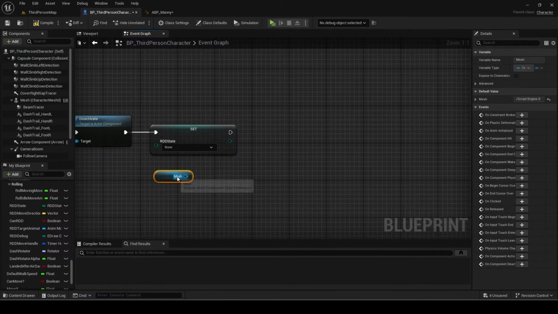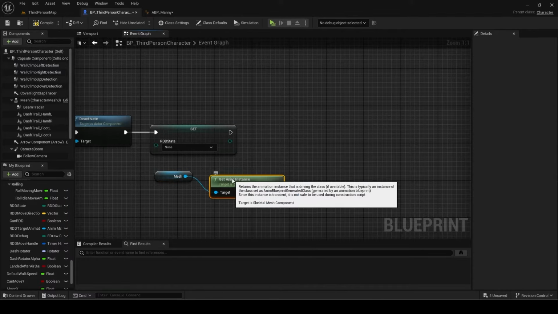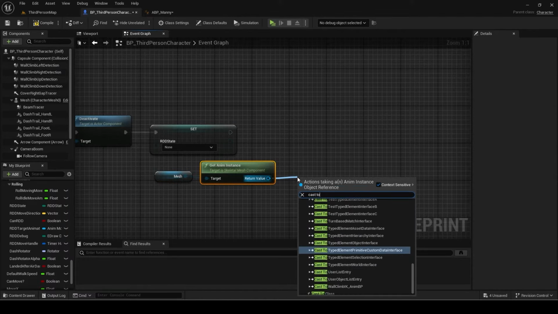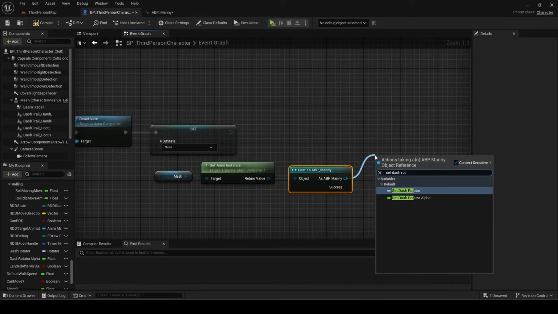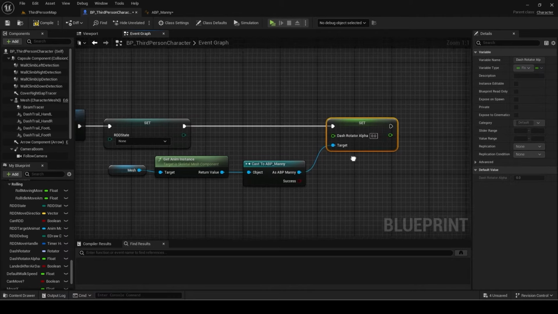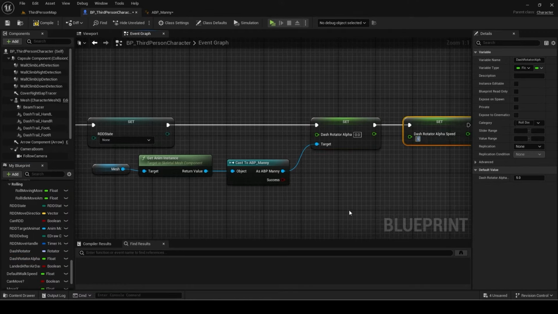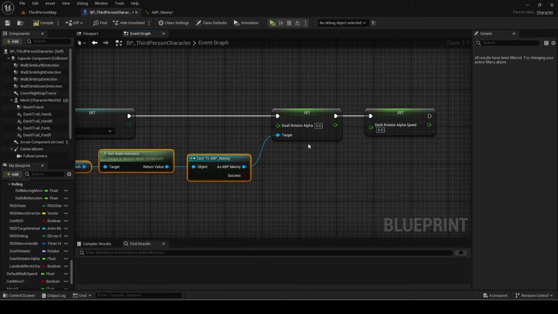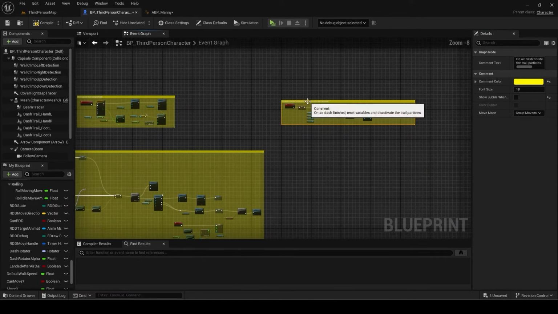Get the mesh's anim instance and cast to the animation blueprint. Set the dash rotator alpha to 0. This bypasses the FInterp and immediately removes the rotation. Then set the dash rotator alpha speed to 5. This event will be used to reset the variables once air dash is completed, either by landing or timeout.